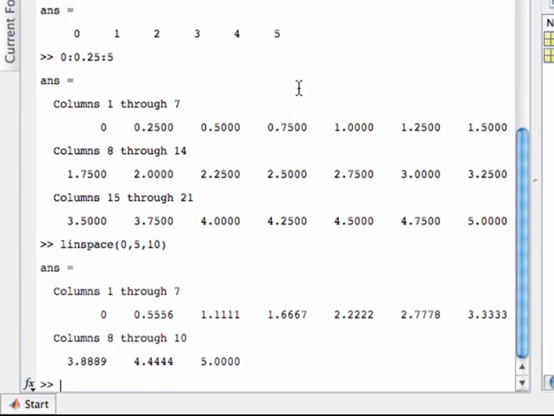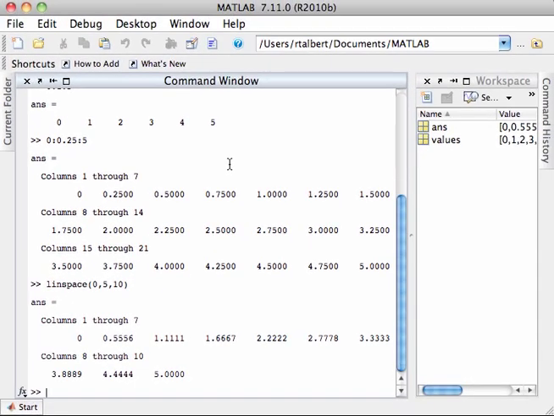Hit enter, and as you can see, this creates a vector that has 10 entries total, starts at 0, and ends at 5. It's actually possible to leave off that third argument, and MATLAB will create a vector that starts and stops at the values you specify and automatically puts a default of 100 values in the vector. So now that we know how to make vectors, we can work with them mathematically.